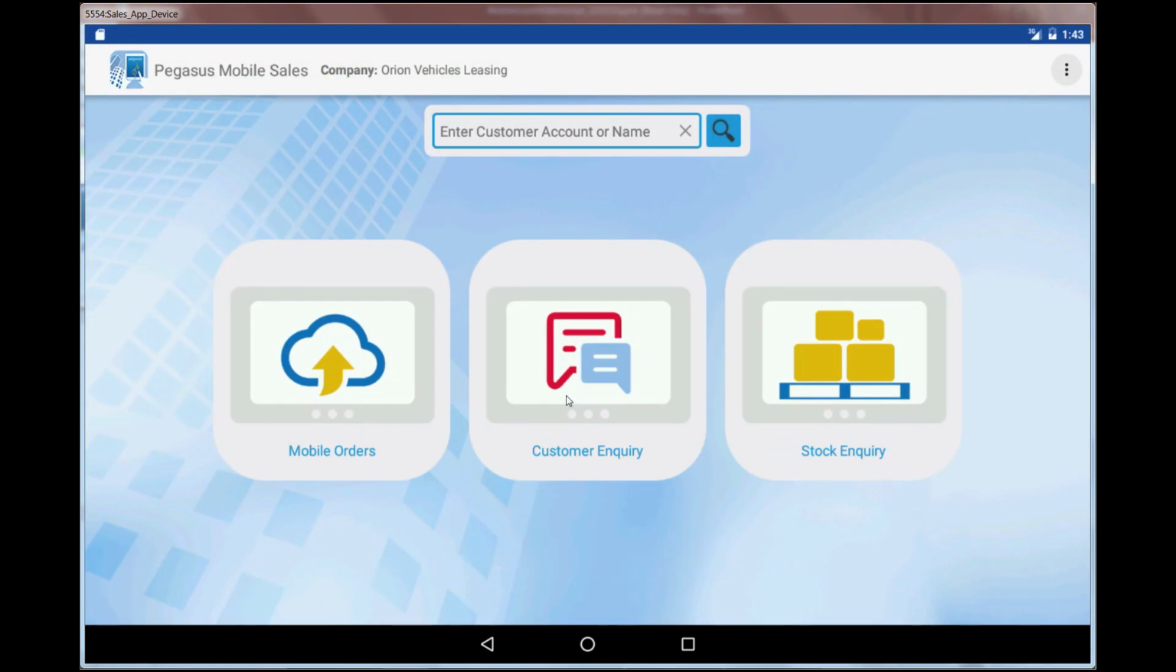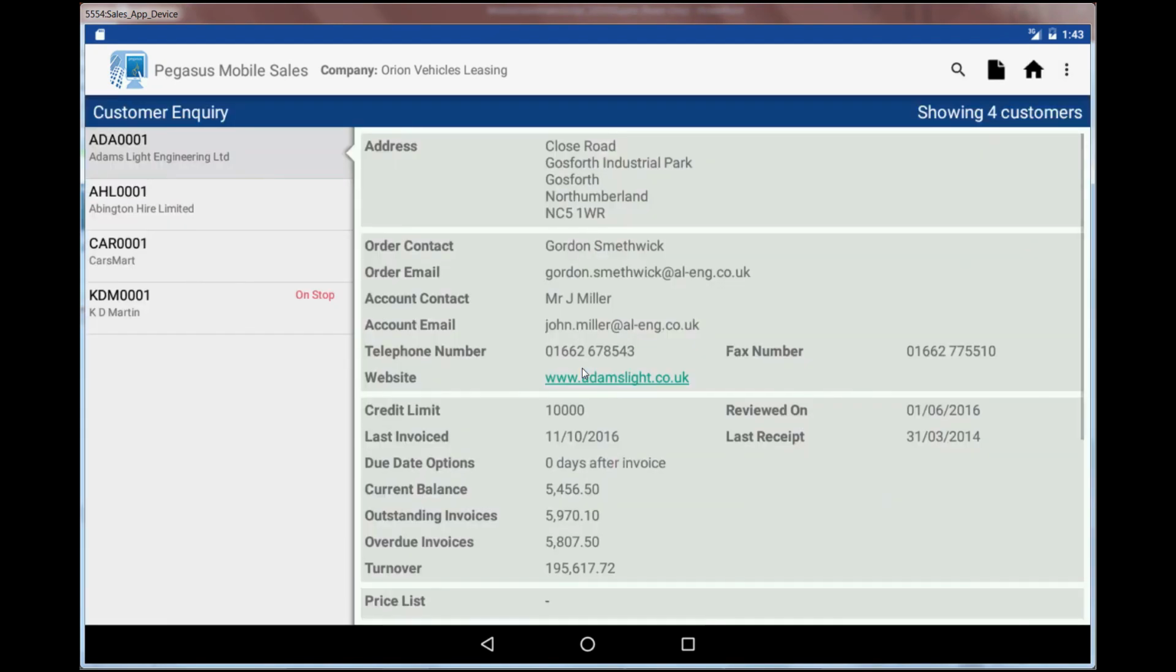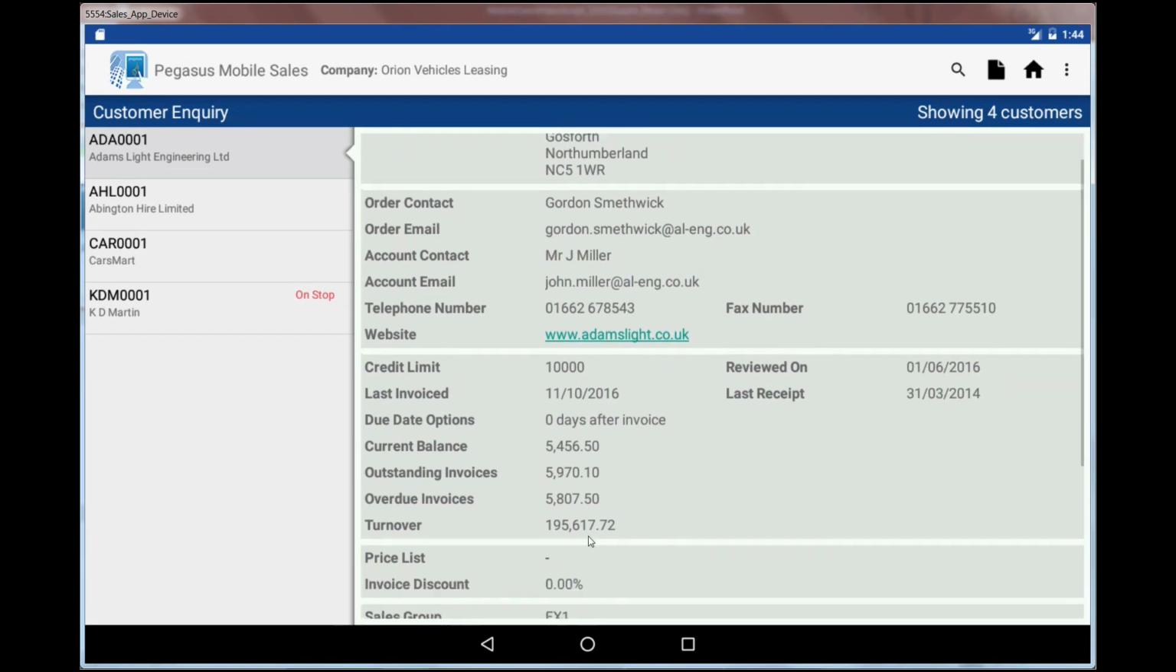Before the salesperson goes to see the customer, they may want to review the customer's account from this customer inquiry icon and see information such as the order contact, the accounts contact, the credit limit, the date the credit limit was last reviewed on, what is the current balance, what is the turnover for this particular customer. In this lower section, we can see whether there's any specific price list assigned to this customer and whether there is any invoice discount to be applied.